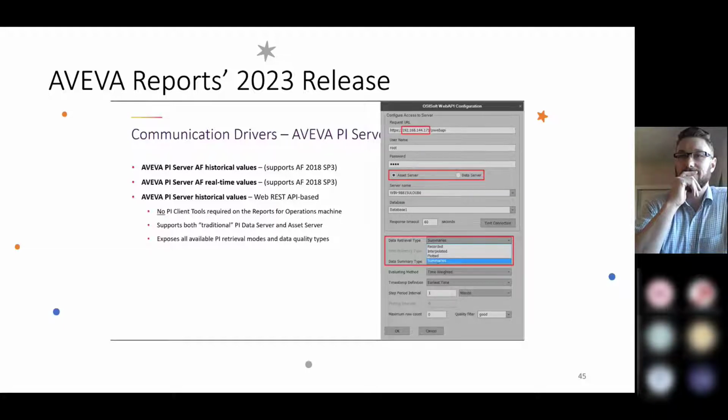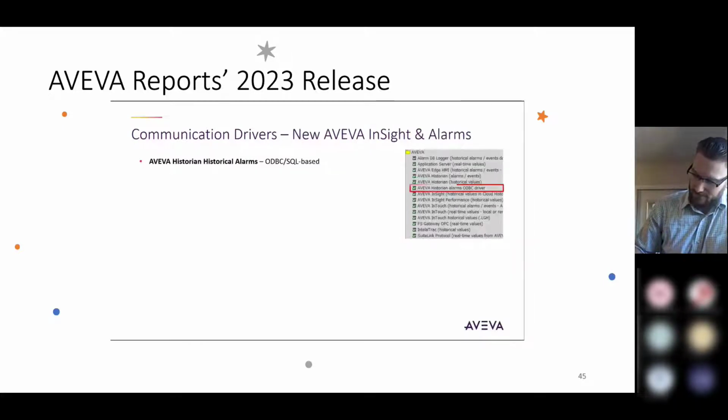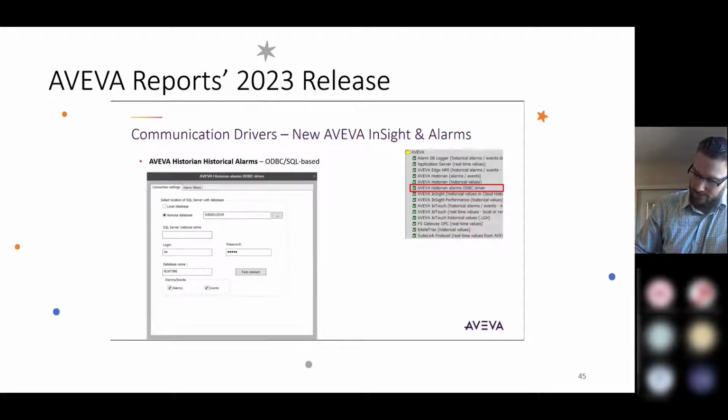It works with both the traditional PI Data Server and the Asset Server and exposes all retrieval modes and data quality types. We've added an AVEVA Historian ODBC driver, which enables you to connect and gather data from your AVEVA Historian and run traditional SQL queries on it, giving much more flexibility to generating the data for your reports.